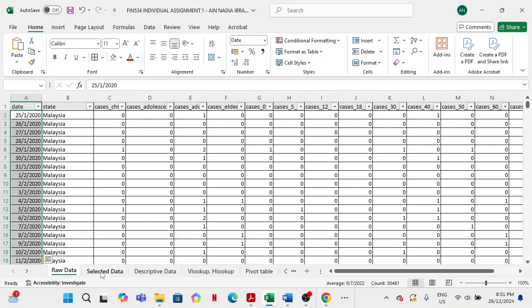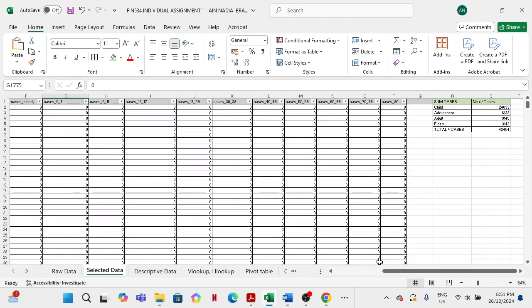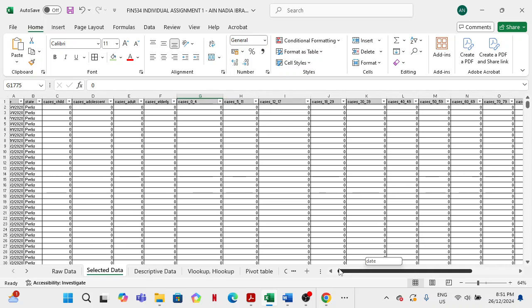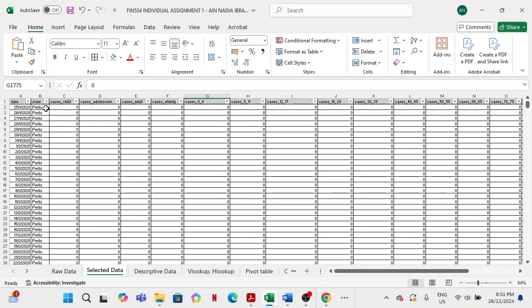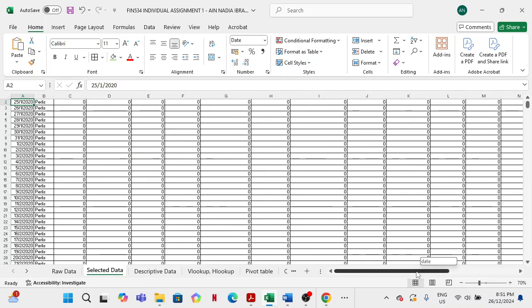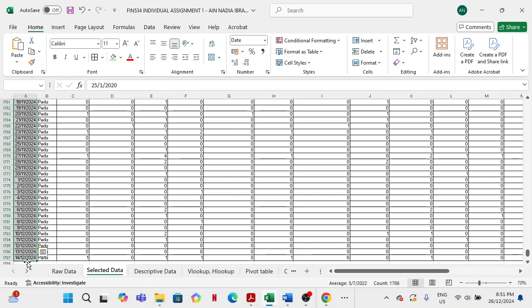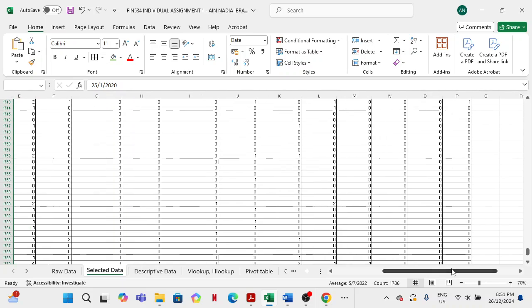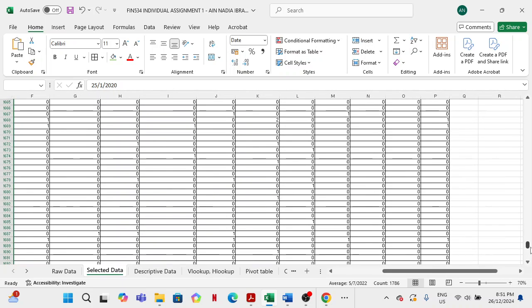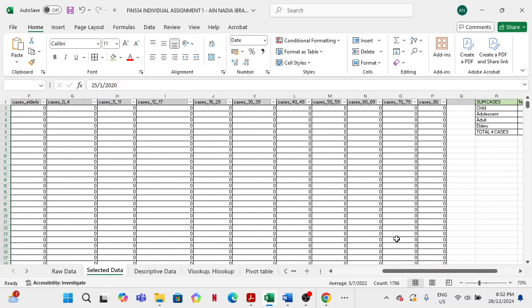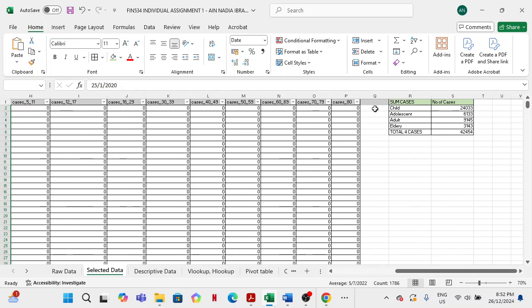Now we move on to sheet number 2, which is selected data. This is the selected data I chose, which is I choose only Perlis, and the date of the cases remains the same, starting from 25 January 2020 up to 14 December 2024. From the selected data here, I have come to one number, which is the total sum of cases.